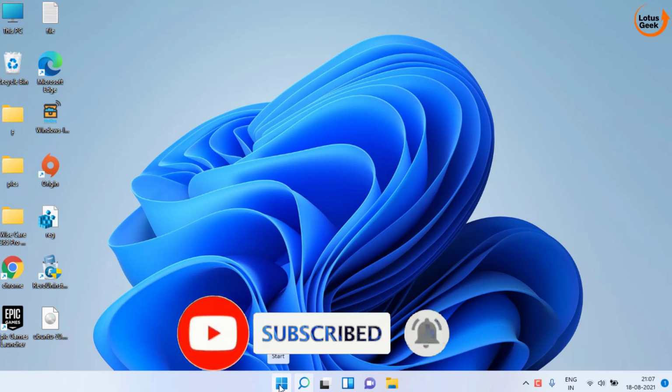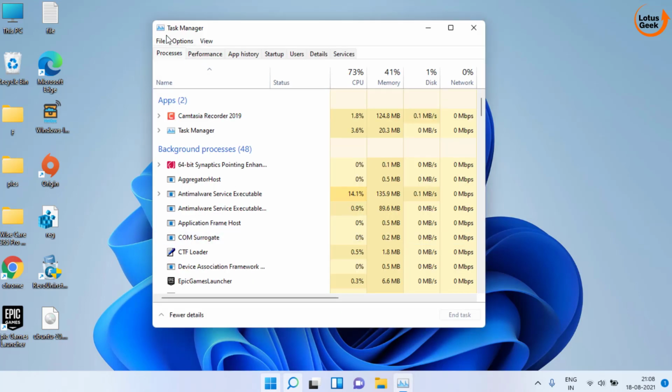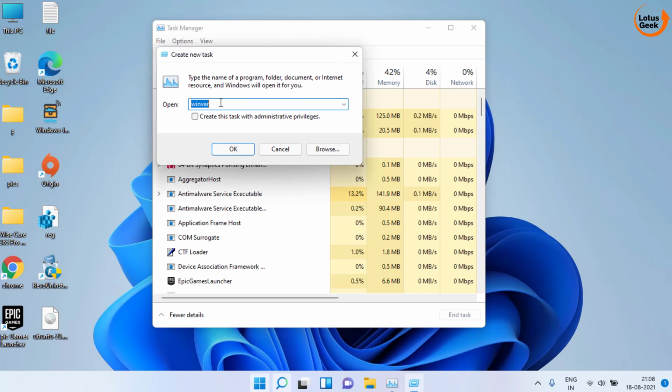You need to right click on the start menu and click on the option Task Manager. From here click on the file menu and choose run new task and type here CMD and click on check mark this icon, create this task with administrative privilege.